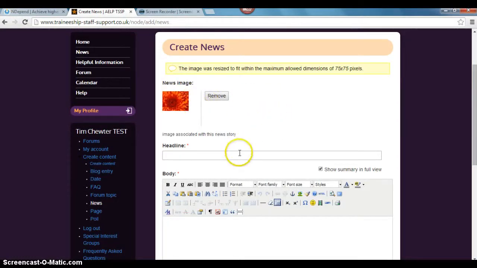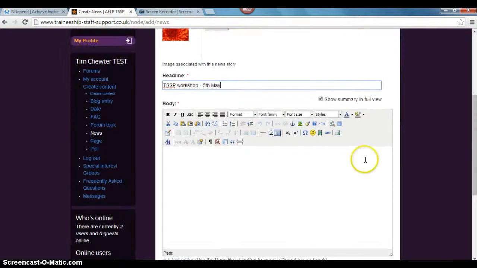The second thing you want to do here is to put in the headline. So for instance, we might want to put TSSP workshop 5th of May. Okay, so that's your headline, that's what it will display. And then we come to the body of the news item, and you'll see it's got a tool pane here, which is very similar to Microsoft Word, with the different options for bold, italics, underline, and so on. And here you can just type in further information about the workshop.